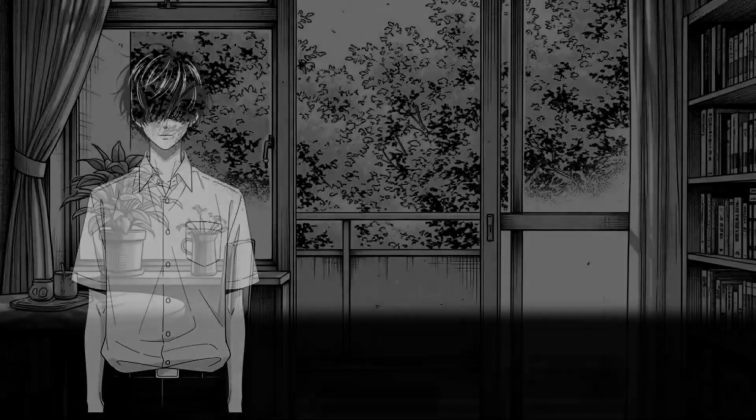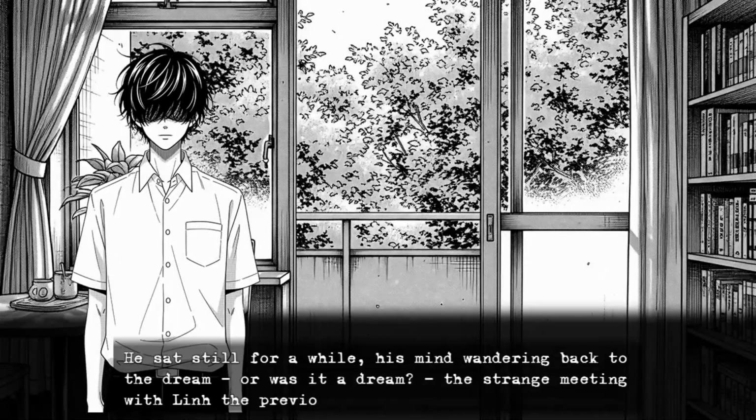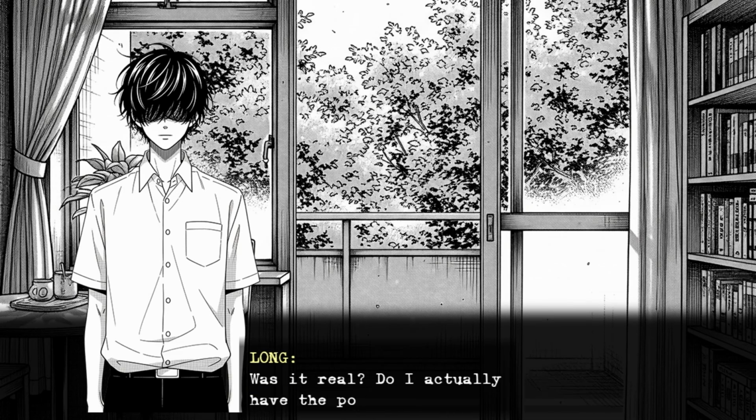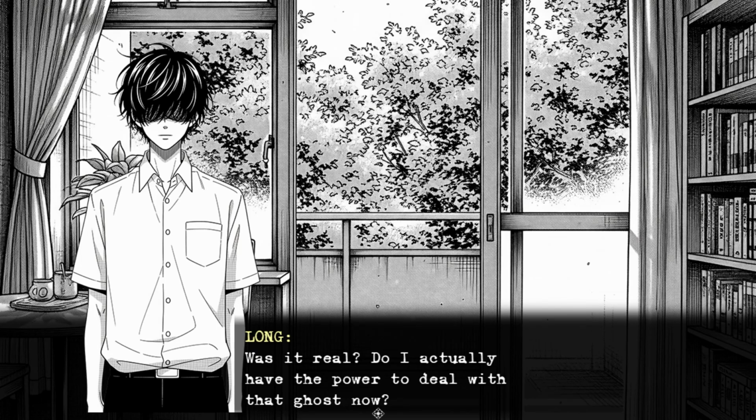Sunlight spilled through the window in a blinding stream, dragging Long out of his slumber. He sat still for a while, his mind wandering back through the dream. Or was it a dream? The strange meeting with Lynn the previous night. Was it real? Do I actually have the power to deal with that ghost now?